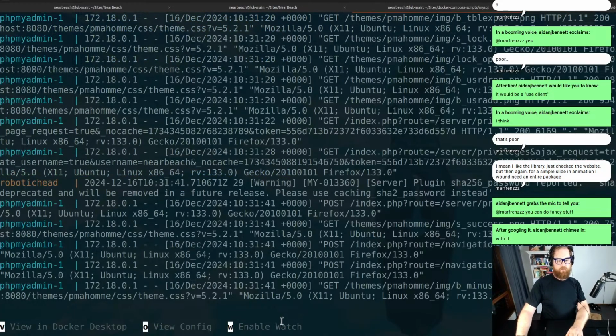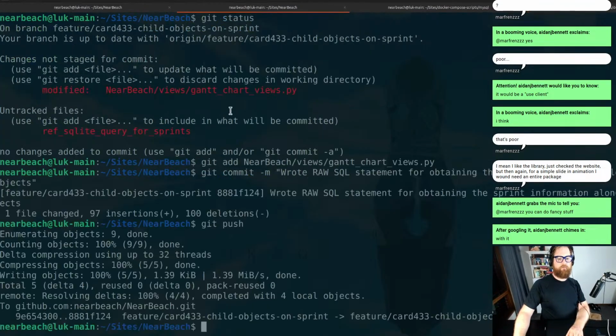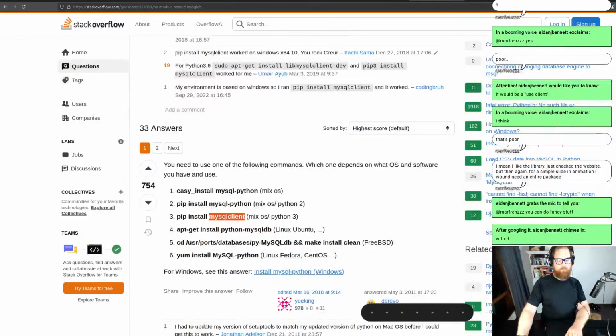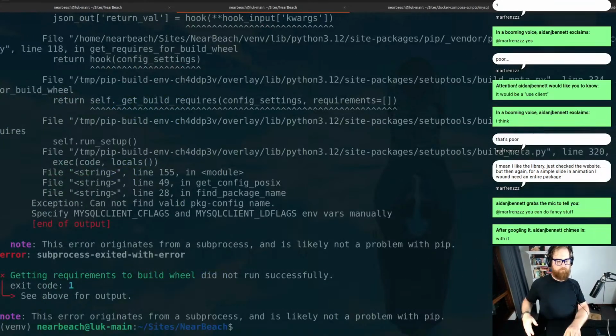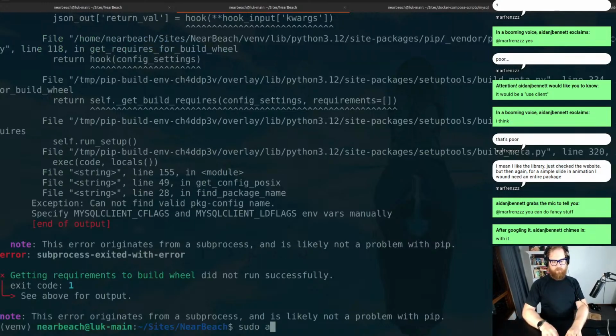I'm just going to click on this one. No, hang on. NearBeach. Which one? There you go. Source, VM, bin, activate, pip install MySQL. What do they have? Client. Getting requirements to build wheel did not run successfully. Oh, that's not good. Wheel did not exist for MySQL client. So sudo apt install MySQL client.